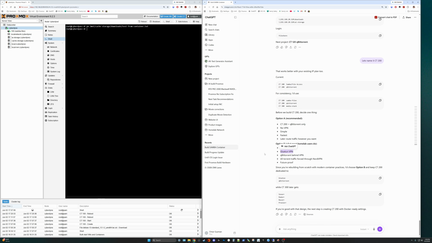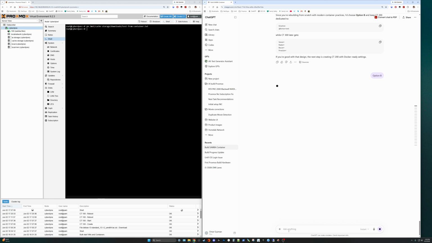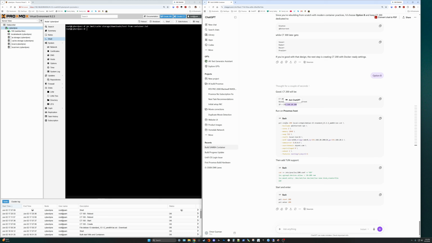Yes, Gluetun. Option B. So we want to give it 2 cores, 2 gigs of memory, 500 swap, 16 of local, the 220 IP, the local one. It's my SE, DNS, domain, unprivileged, nesting on. Okay.